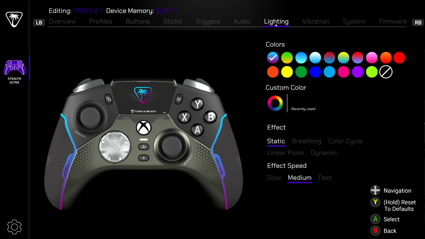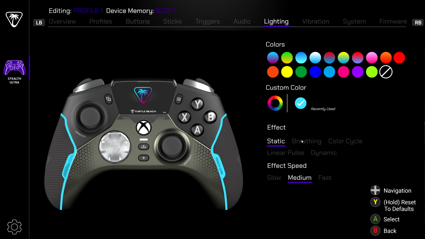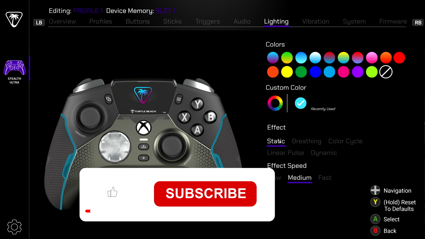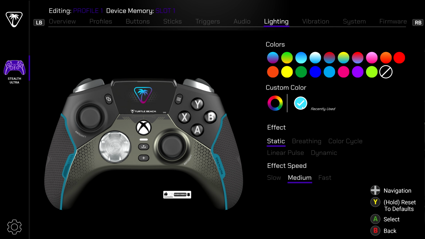Moving on to the lighting submenu, here we can change some RGB and other effects. You can change between these colors here, or you can choose a custom color here if you want. And as we can see on the left here, you have the preview of what the RGB lighting is going to be. And here you can change what kind of effect you want: breathing, color cycle, dynamic, linear pulse, and whatever. And here we can choose also the effect speed, slow, medium, or fast. If you want to save a little bit more of battery, I would suggest you leave it on static and this color here, and then we will go to other settings where we can dim a little bit the light.